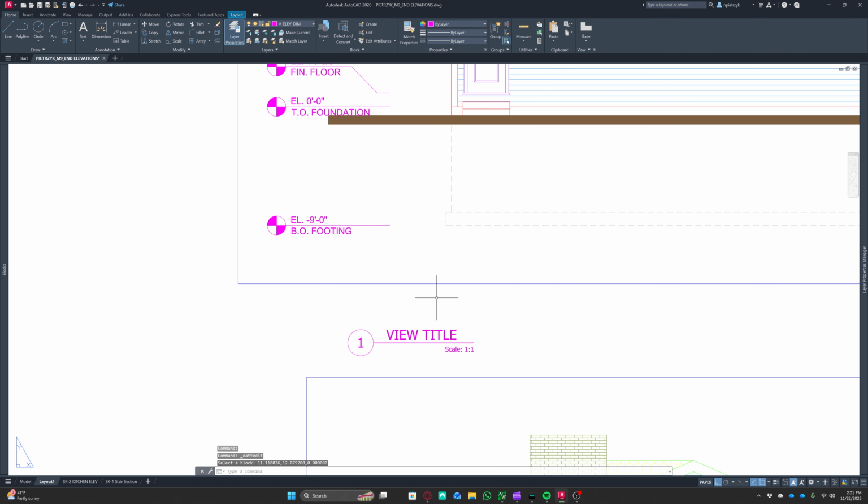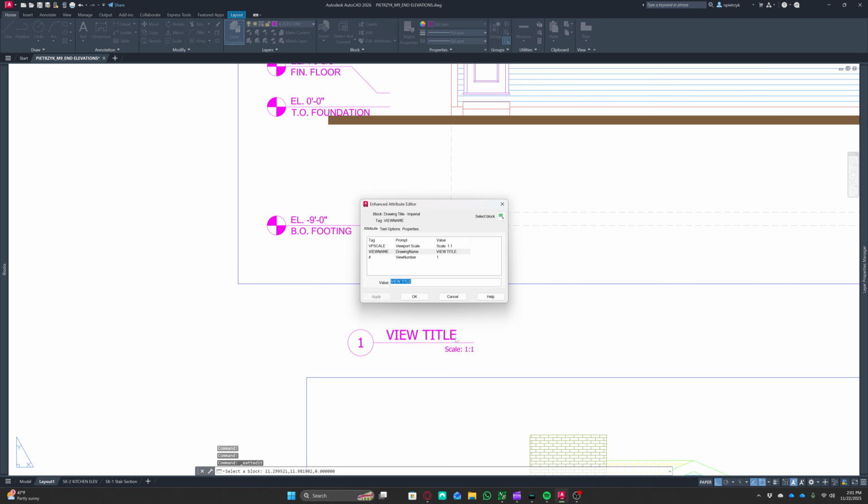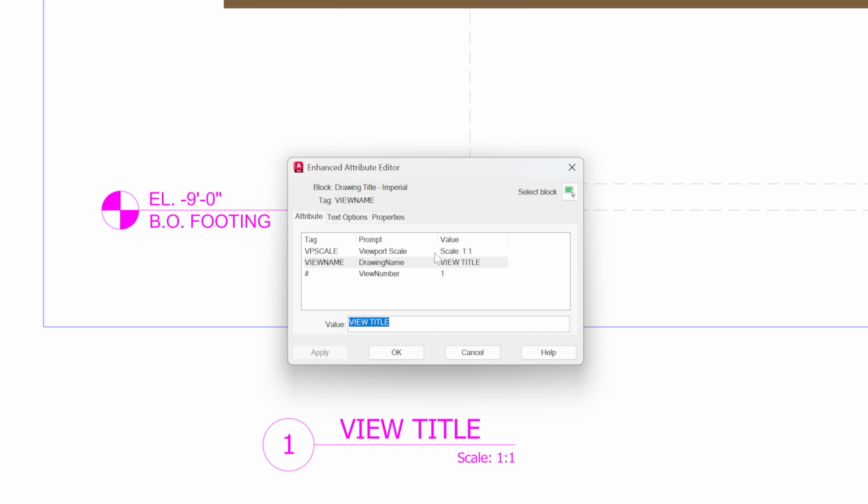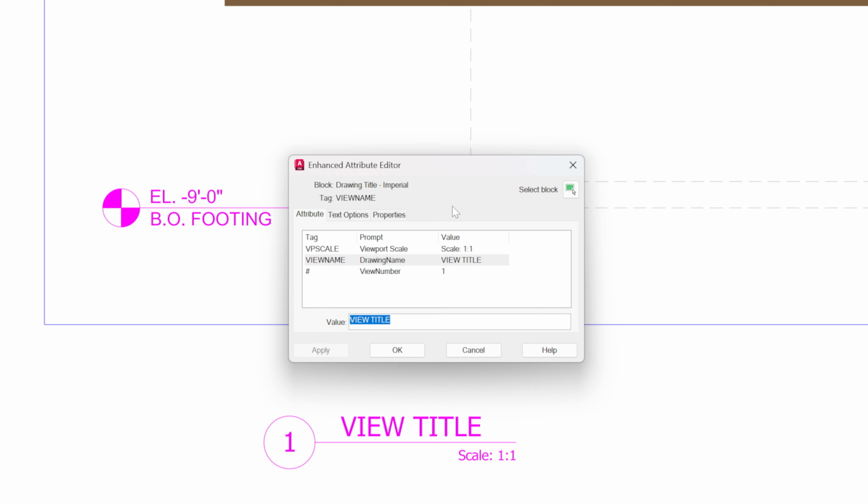However, I want to talk about this. When you double click on this, it's not going to be a regular text editor like we have been seeing before. I'm not requiring you to draw this. I'm going to zoom in again so we can see this. I'll also go over this in class. So we have our VP scale, our viewport scale. This is at 1/4 inch equals a foot, so I need to change this. I just click on this once and I can change what's down here.